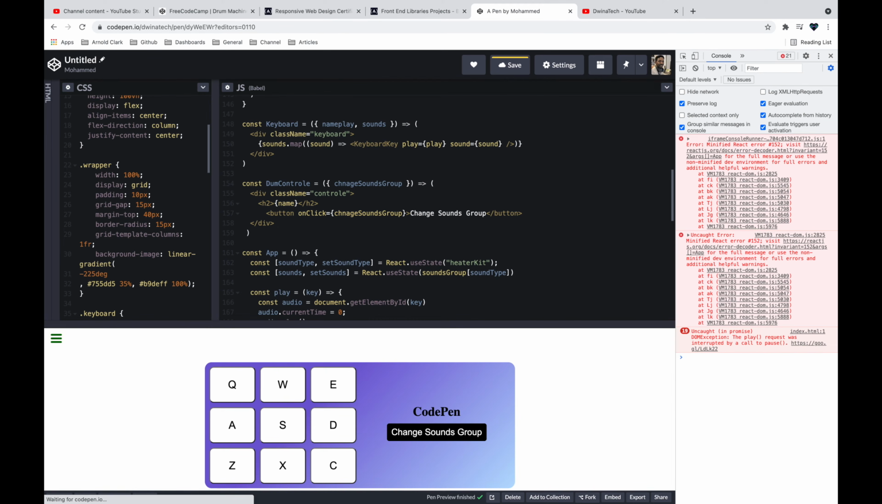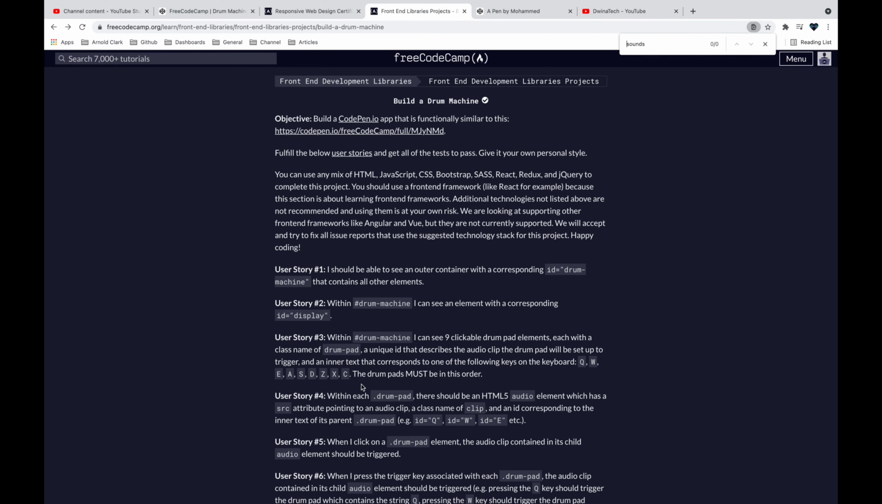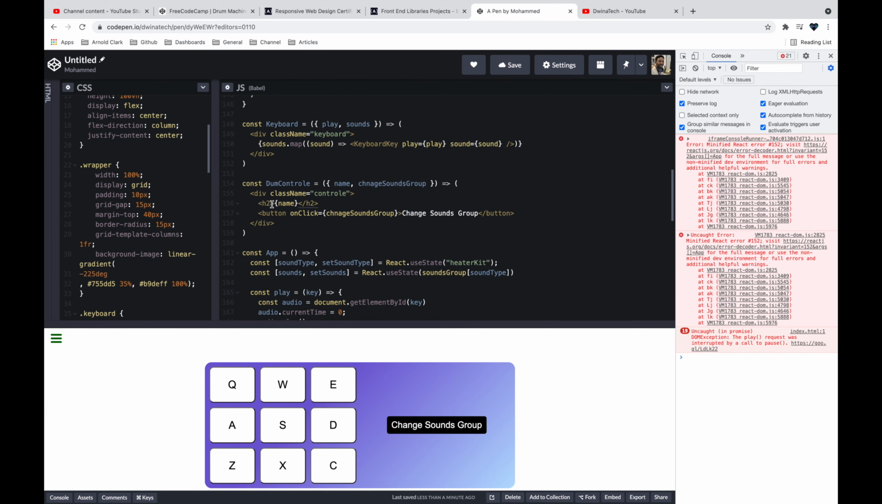Sorry, not to this component here. Now we can also tidy this up, because this prop is not passed down, so nothing will be shown here. And as you remember earlier, this name should have a class or an ID called display. If I come back to this user story, within a drum machine, I can see an element with a corresponding ID assigned to display. So we need to copy this ID and attach it to this name. This is where we display the name.